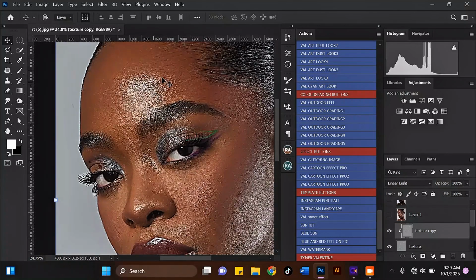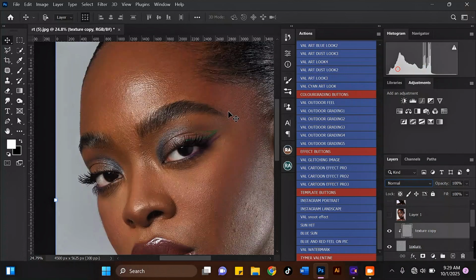To fix this, we'll change the blending mode of the copy to normal. Then we get this. Now, in between the texture layer and the tone layer, we are going to create an empty layer by clicking this empty layer icon here. We can name this correction, or whatever you want to name it.